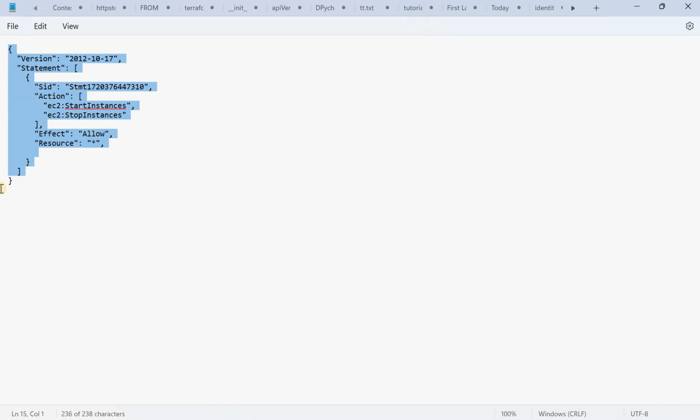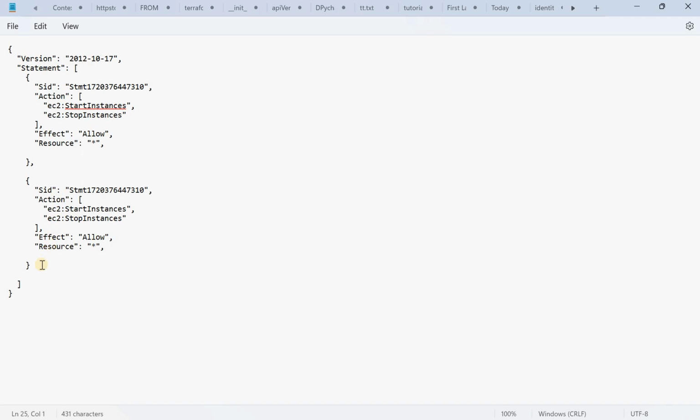What is the version initially? This is the version. Then the syntax has a statement. Statement can have multiple entries of this type. If I want to create a policy that allows resources to start and stop, and I want one more action for S3 but in a different statement, I just need to copy this section. Statement is a list that has multiple map type values. Just add a comma and put this.